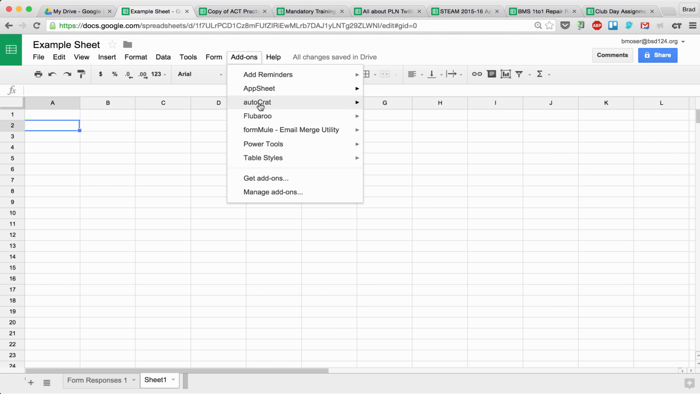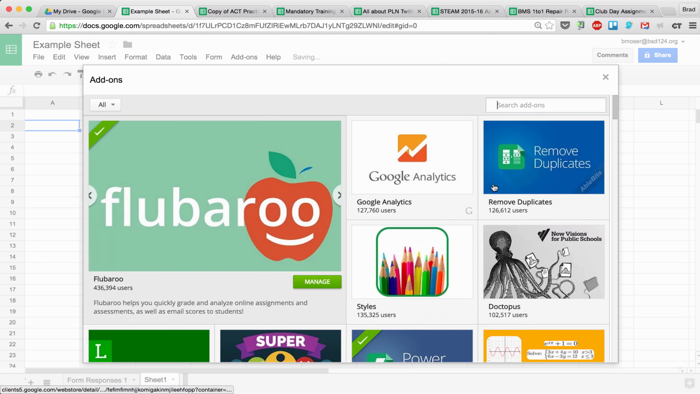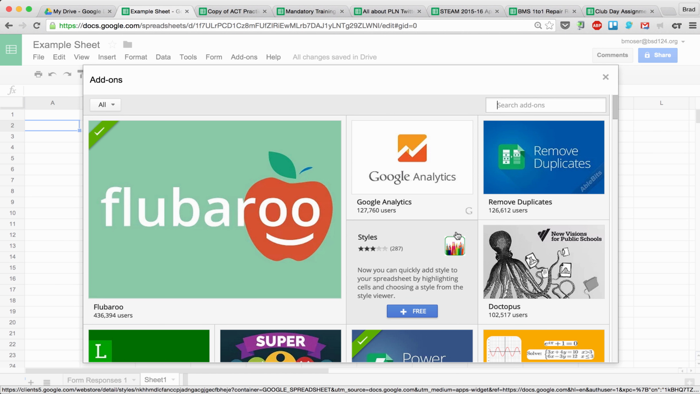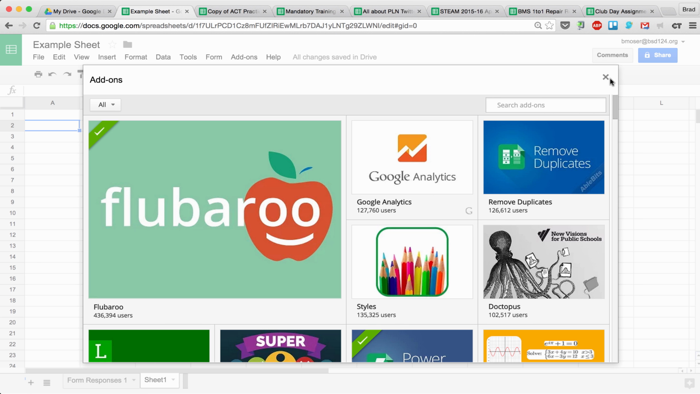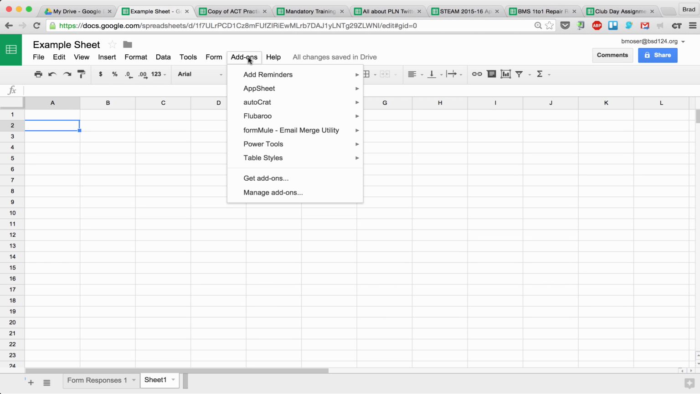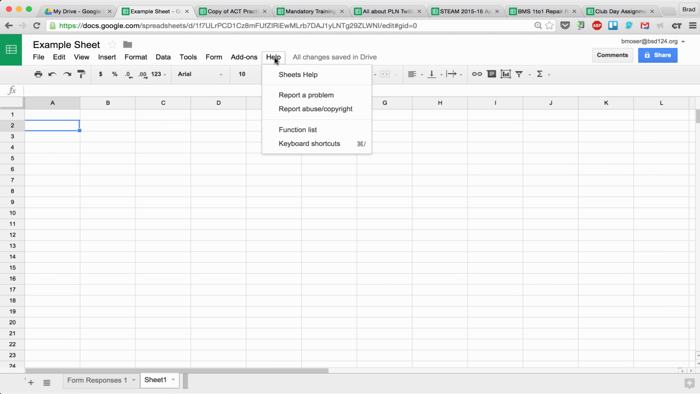Then this add-on piece, I have a couple add-ons that I love to use. I love Power Tools. I love AutoCorrect. Add-ons just let you basically enhance a Google Sheet. You can search through here for different add-ons, hover over one, click free and say add, and that will add the functionality of this tool built into the Google Sheet. That's a nice additional feature. And then of course you have the help menu. You can look up different function lists and whatnot.